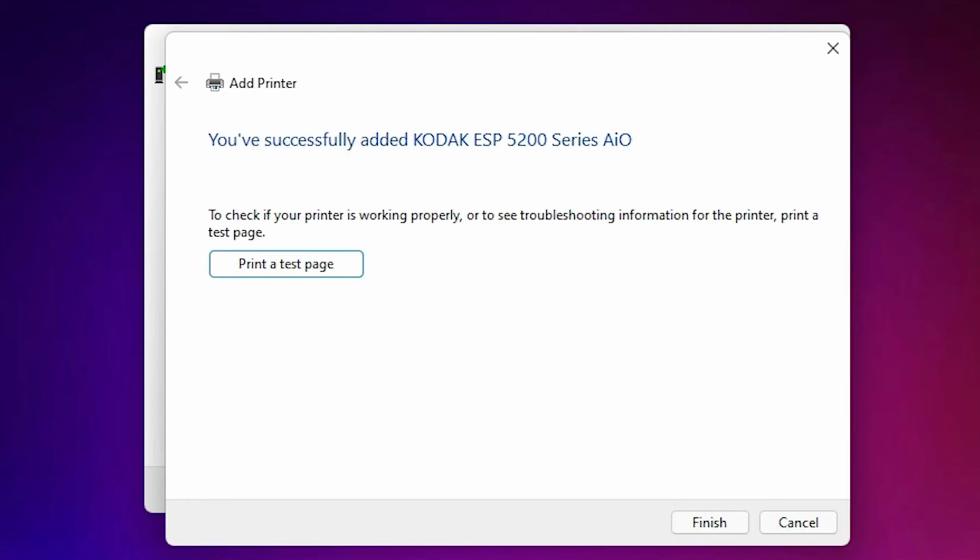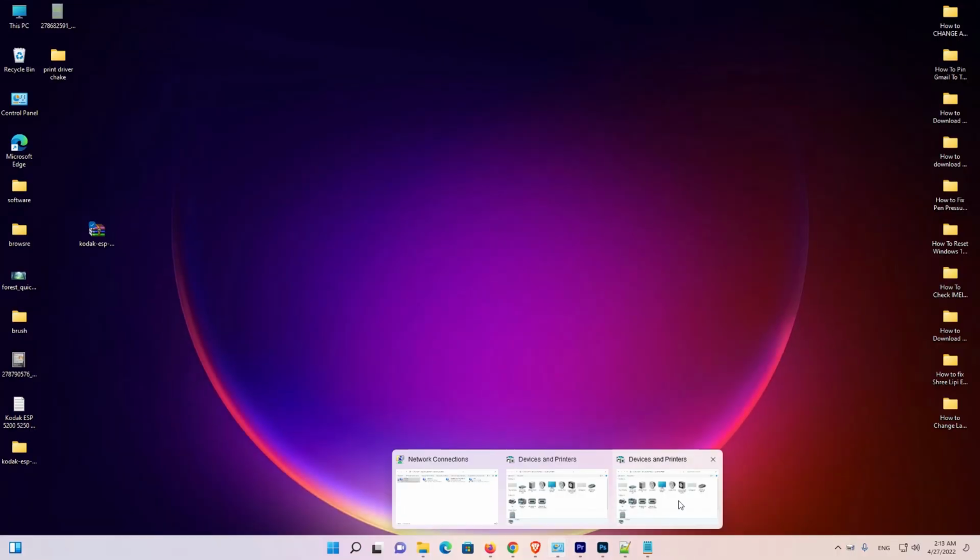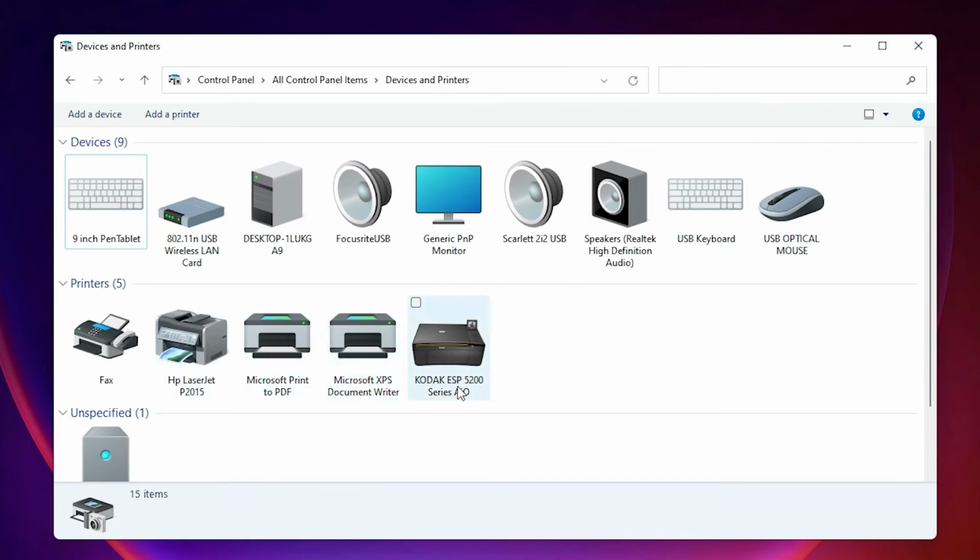Okay, now our printer is installed. If you want to print a test page, then click on print a test page, or just click on finish and go to printers and devices. Here we find our Kodak ESP 5200 series or 5250 series printer.